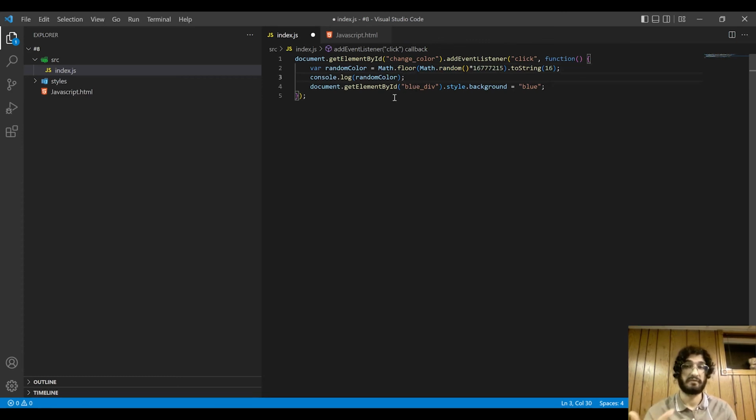Then what we actually have to do is add that little pound sign behind it and set the color equal to that. That's as easy as that. So we're just going to say pound plus random color, and I think that's going to solve the problem.